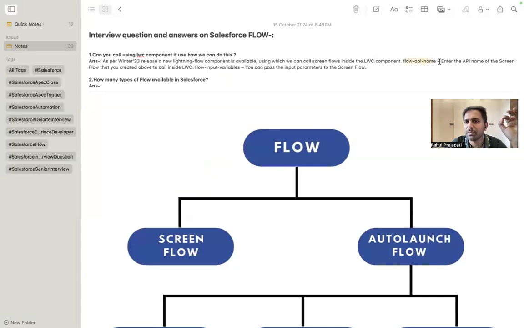Okay. So what you have to do, using which you can call a screen flow inside the LWC component, you have to make sure of the flow API name. Enter the API name of the screen flow that you created above, inside the LWC flow input variable, and you can pass the input parameter to the screen flow. Okay. So vice versa is also possible. You can also call the screen flow from the LWC component. There might be some requirement you will get, and you can achieve this using the flow, guys.